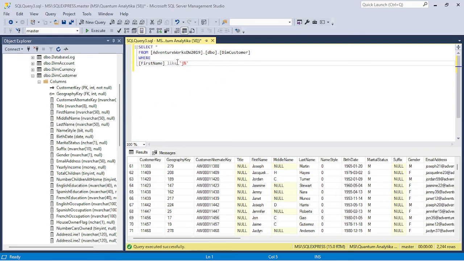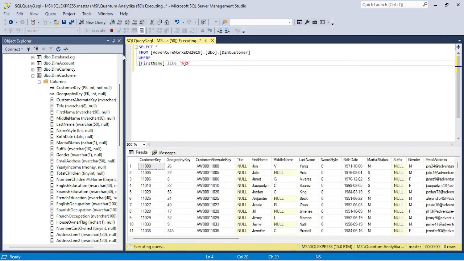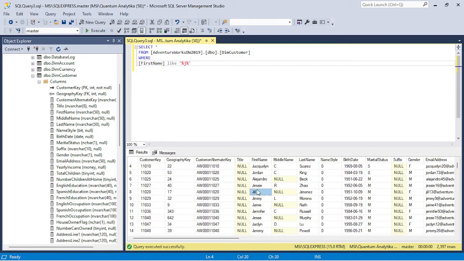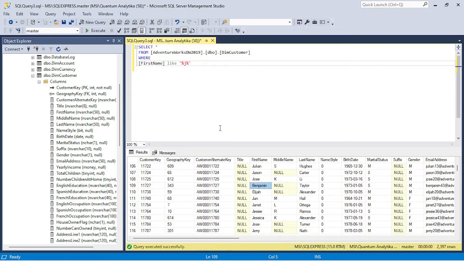If you want it to just have the letter J in the middle or anywhere, you put a percent sign in the front, and here you'll see it'll capture anything that has the letter J in the name. Like you could see this one, Elijah, or Benjamin. It has a J in the middle. It has a J in the first name.